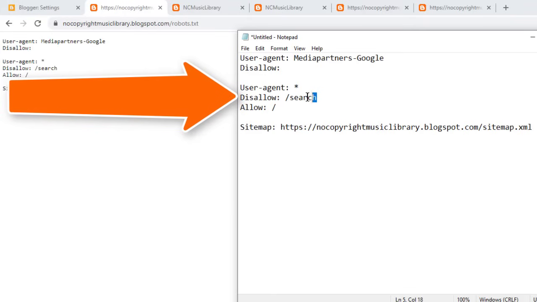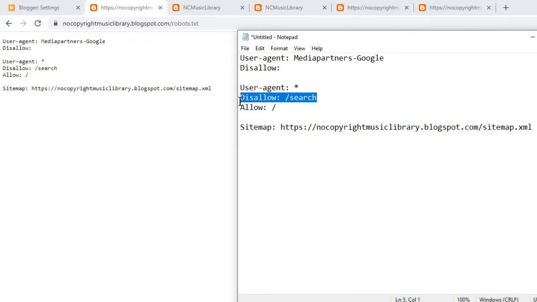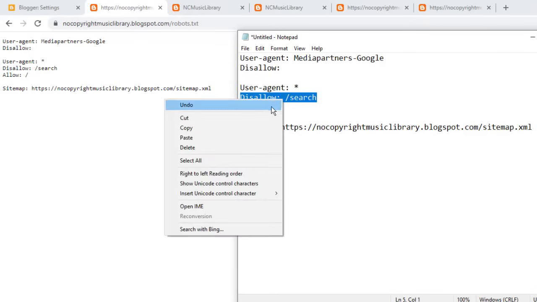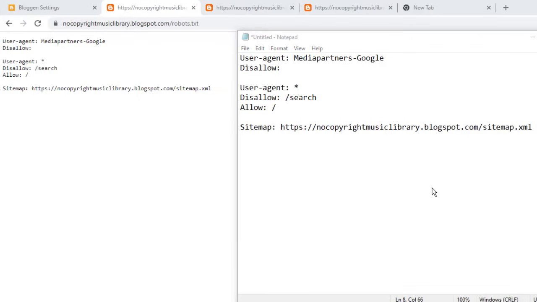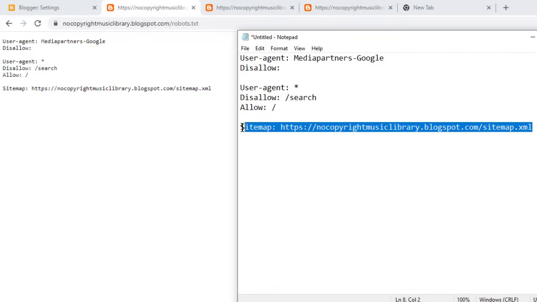Now, in this default file, we can see they block search results pages. Means this robots file tells search engine bots not to index search result pages. So if you want to index your blog search result pages, then simply remove this. Otherwise leave it as default. Now, here we can see the default sitemap URL which is auto-generated by Blogger.